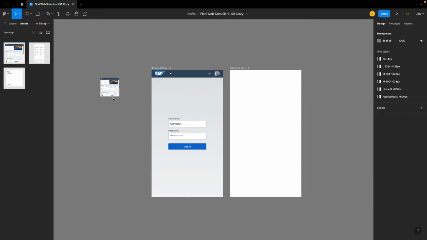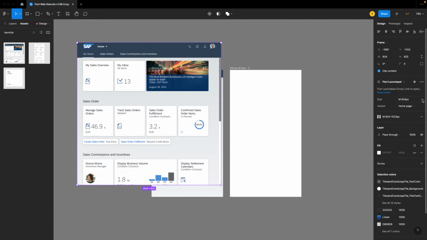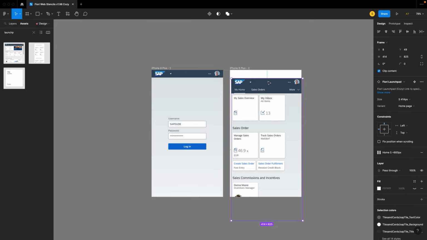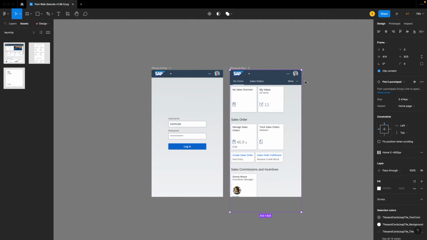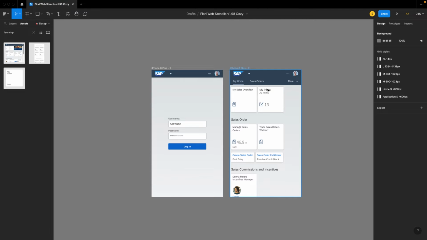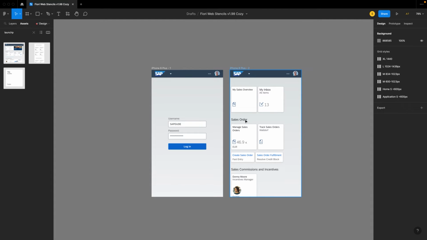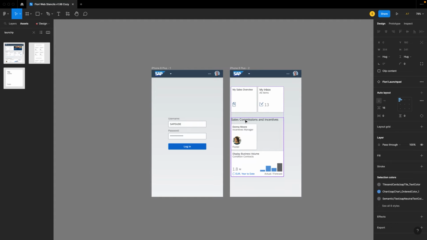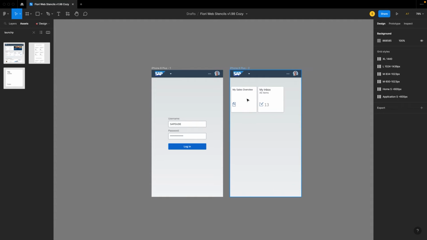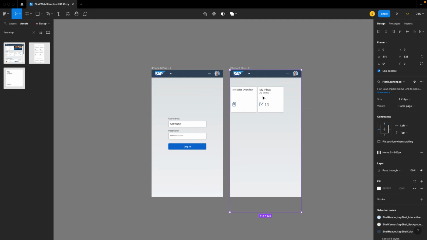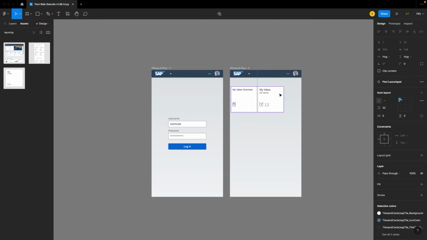and I will drag it. I will change the size to S, right? I will move it here. All right, we will use only 3 tiles. We won't also use this pages functionality, so I will delete it. We can delete also this sales order section, this size commissions. I will also delete it. And maybe, all right, we have it like this. We will also delete it.